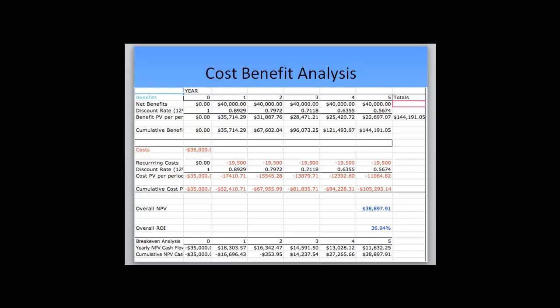Our baseline cost would be around $35,000 with an annual $19,500 recurring cost. Our break-even point would be between years 2 and 3, as you can see down here.